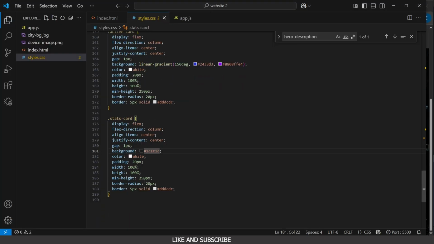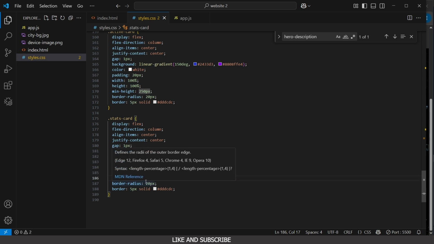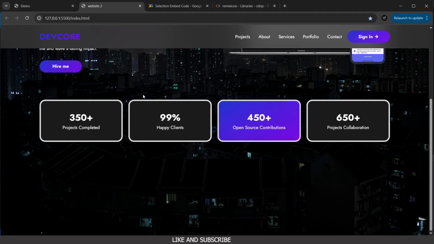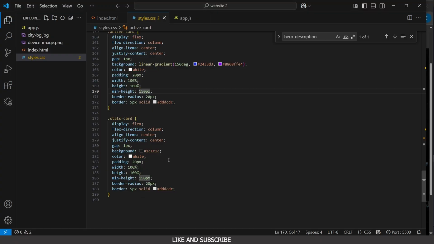Let's find the main height. That is it right there. So let's reduce the main height to 150 px, and this one is also going to be 150 px. That should fix it. Let's see. It still doesn't look like what we have right here.